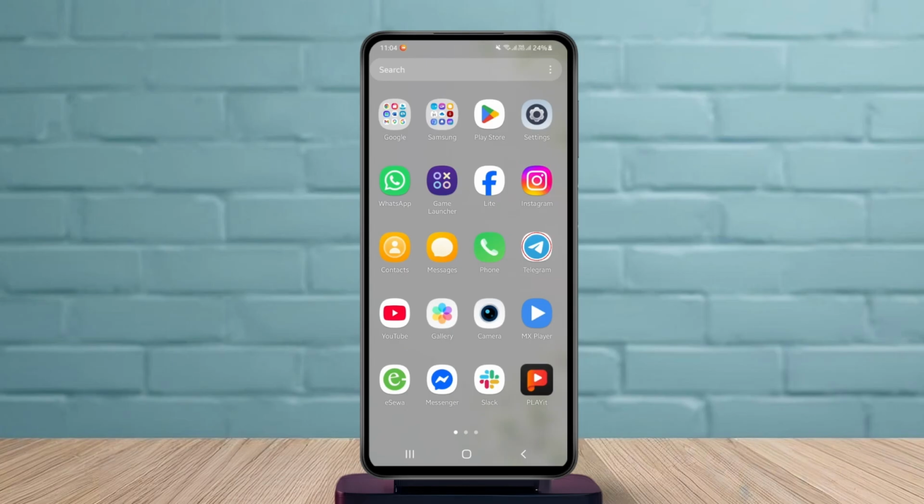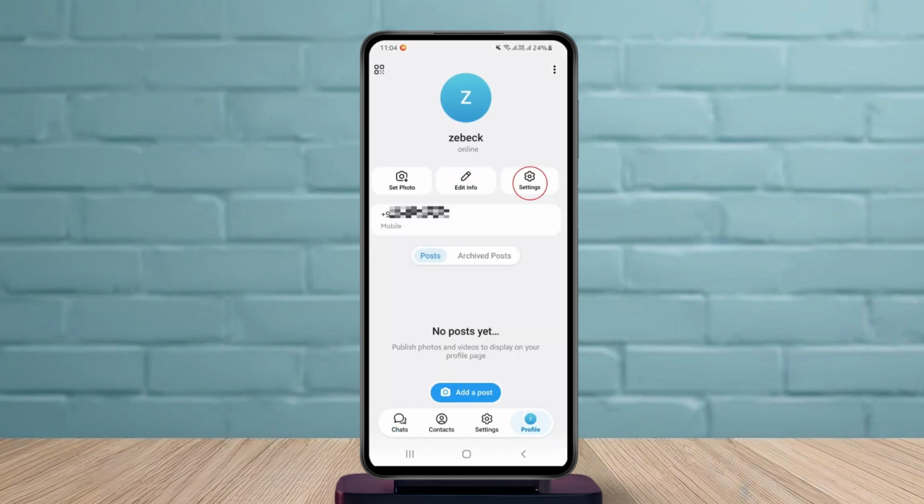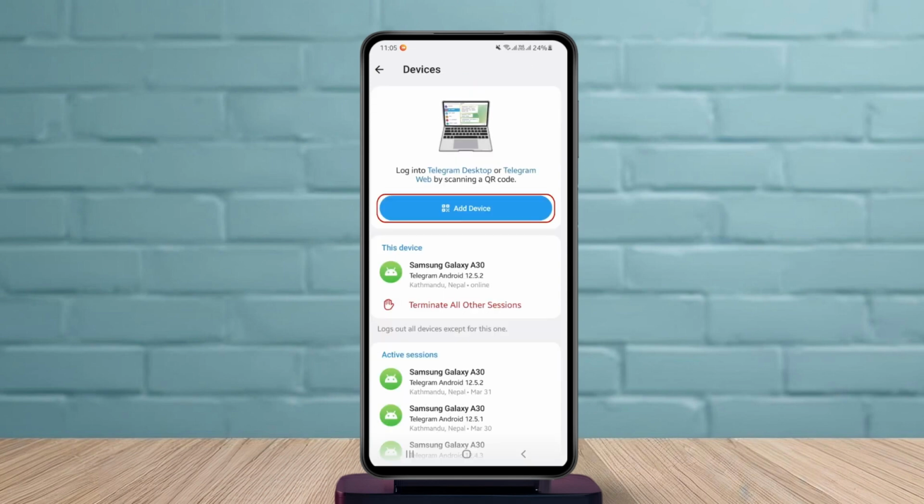Now, on your Android, open the Telegram app. Now tap Profile on the bottom right corner. Then tap Settings. Now tap Devices. Now tap Link or Add Device. If prompted, allow the camera permission.